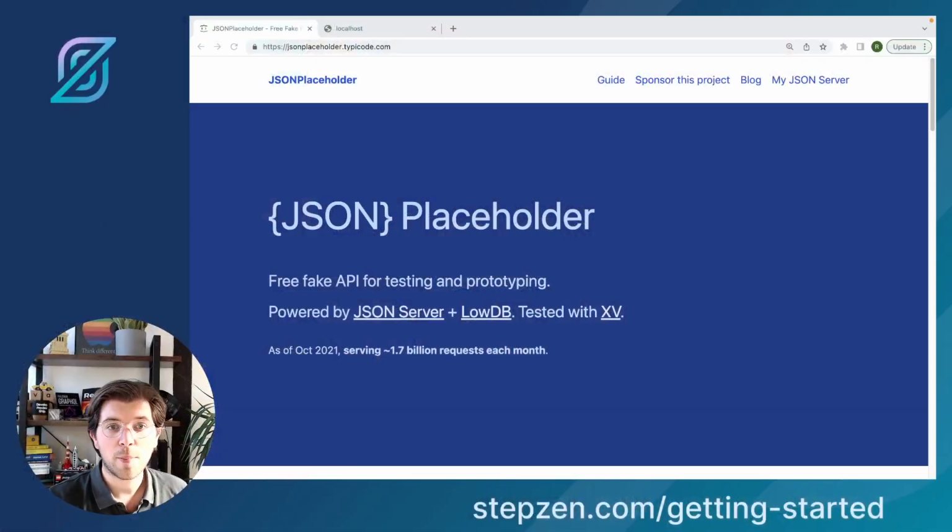Hello everyone, my name is Roy, and in today's recording we'll be exploring the differences between REST APIs and GraphQL APIs by GraphQL-izing a popular REST API called JSONPlaceholder. And by doing so, we'll be looking at differences like overfetching and also underfetching, called the N+1 problem.